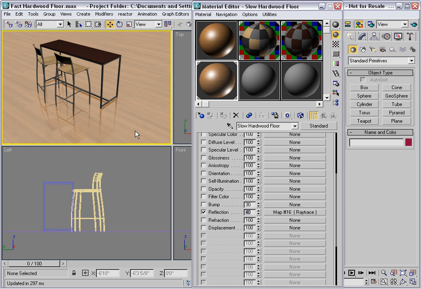If you look closely, you'll see progress bars appear on the top and right edges of the active shade window. I'll change reflection back to 10% and hit enter. And if you look closely, you might see that progress bar. Now in a complex scene where you have lots going on, this could take some time.